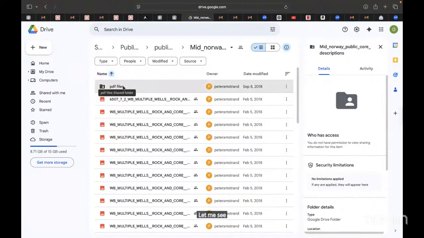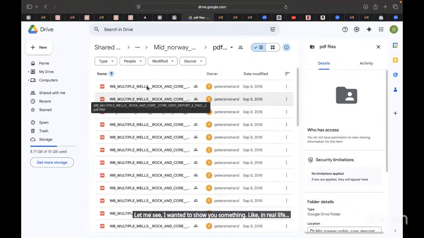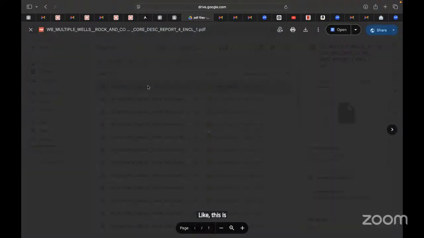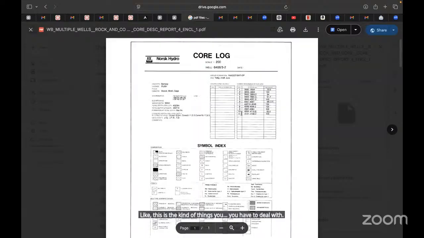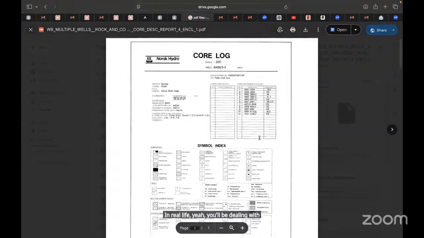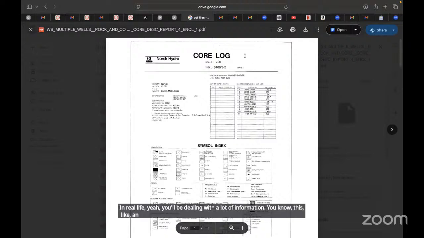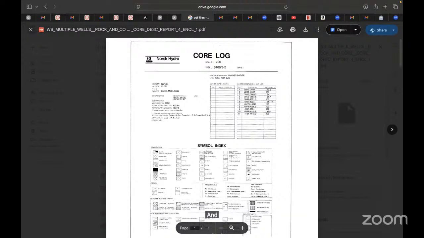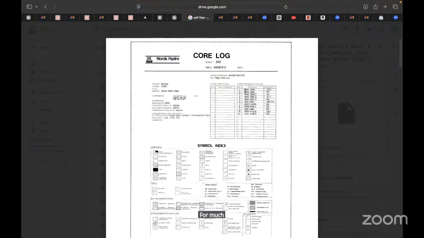Let me see, I wanted to show you something. In real life, this is the kind of thing you have to deal with. You'll be dealing with lots of information. This is an example of a core log. For much more complicated tasks, at the end of the day, most geoscience workflow data has to be stored in databases. Just have that at the back of your head.